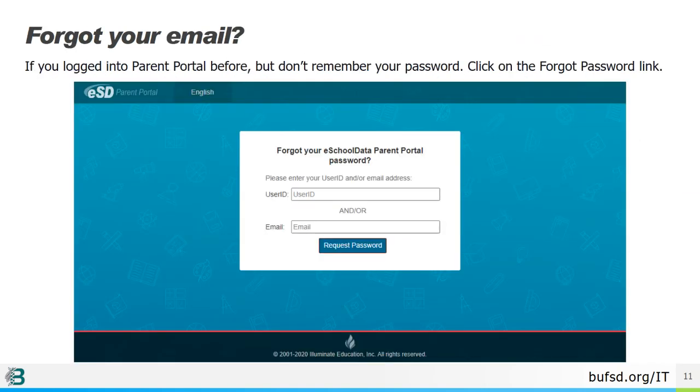If you have logged into your Parent Portal account but forgot the password, you can select the password reset option on the page and enter either the username if you have it, or more likely the email address that you submitted. Once you enter the email address, you select request password, and it will send you an email to verify your identity and then allow you to change the password.